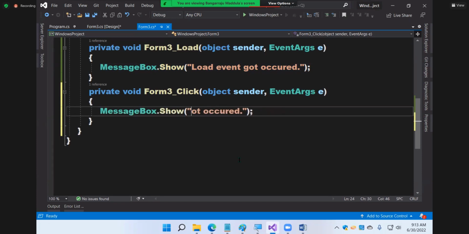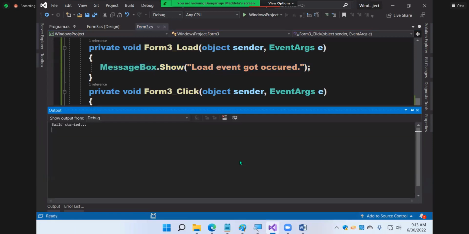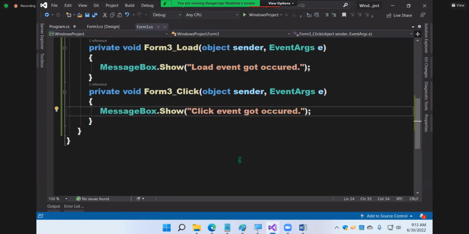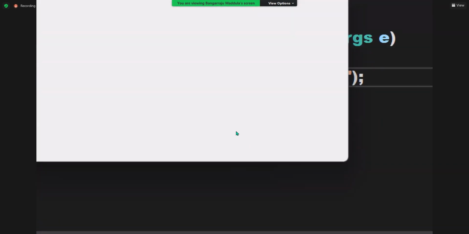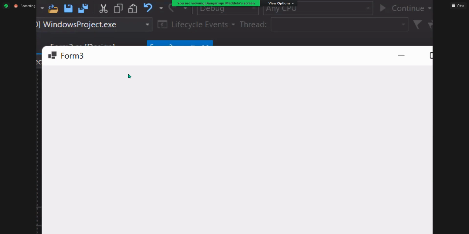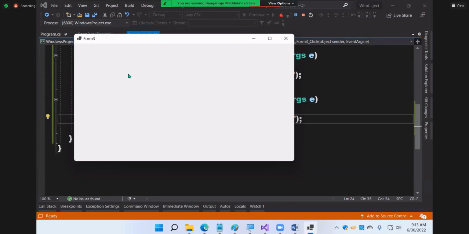Okay, let us just leave it as "click event got occurred." Watch. When you run this, the load event will occur one time. Load happens one time only. But what about click? Did we call the method? We did not call the method. We bound the method with the event and left it. Now it is the end user's chance.